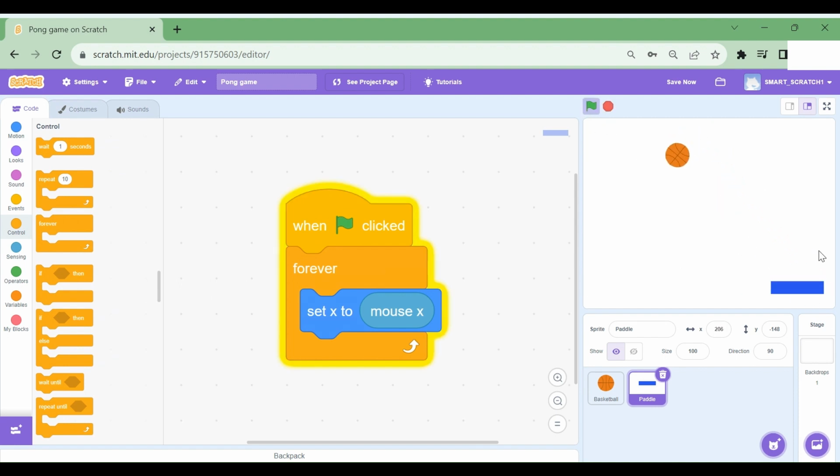Wow, that's so cool! Okay, but there's a problem in this. Whenever I click on the green flag and the basketball touches the paddle, you see it's not bouncing back. We need to make sure the ball bounces back.